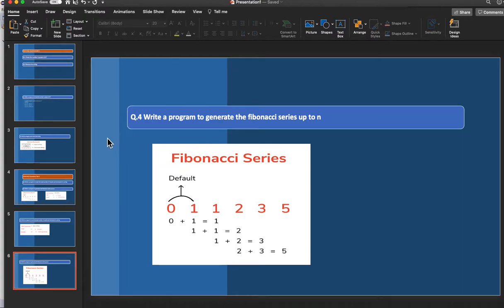In the next question, write a program to generate the Fibonacci series up to n terms. In the Fibonacci series, the first two numbers 0 and 1 are default, and to generate the next number is the sum of the previous two numbers. Here, to generate the new number, 0 plus 1 gives the new number 1. 1 plus 1 gives 2. Similarly, 1 plus 2 gives 3. 2 plus 3 gives 5.